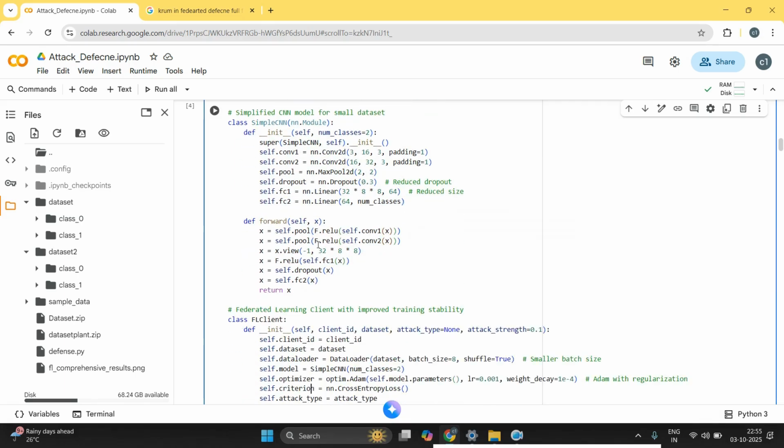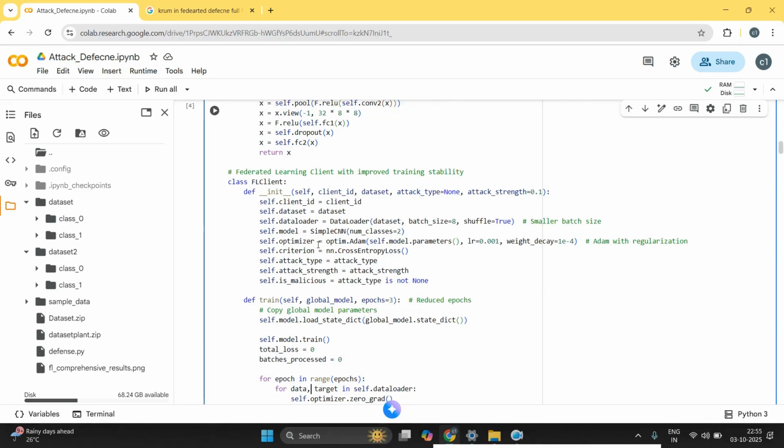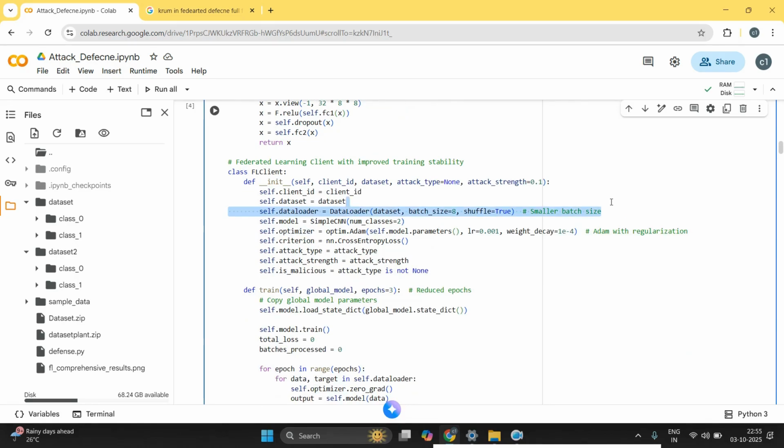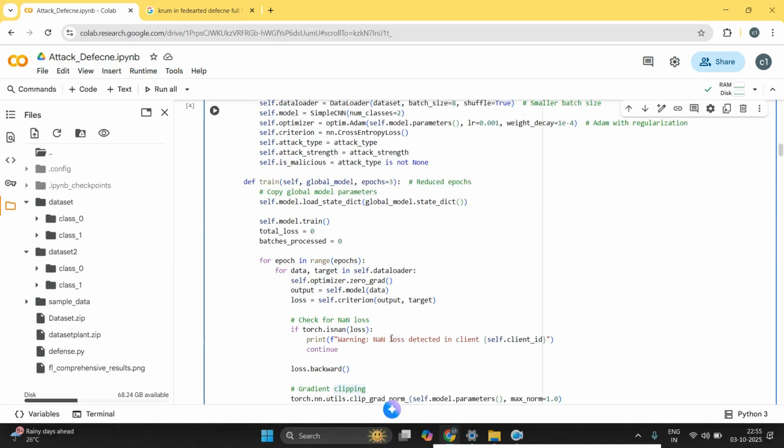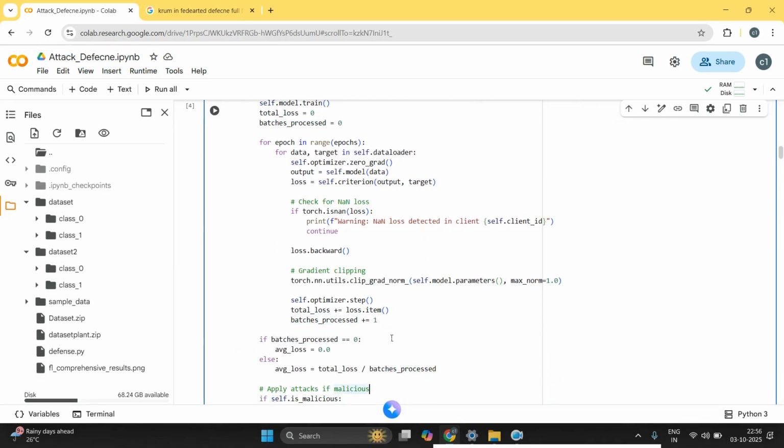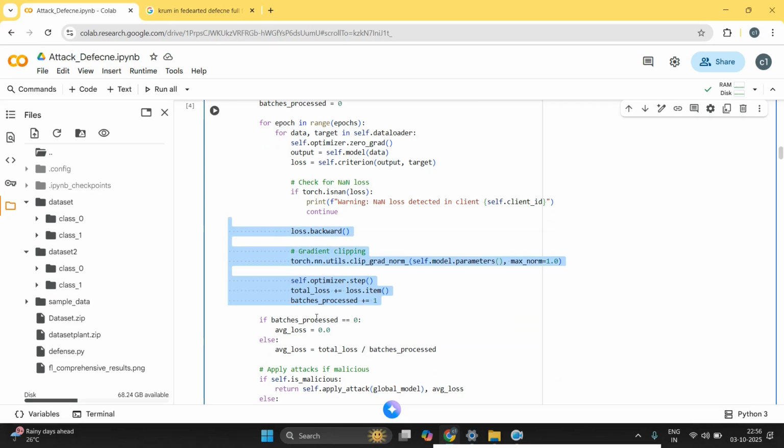After that, we need to define the FL client. Here we are loading our data and our simple CNN model, then doing backpropagation. Everything for the federated learning training happens here. Then we define the training function. Here we can give the global model, and in each epoch it does the training and backpropagation, and we get the accuracy and loss values for all the clients separately.